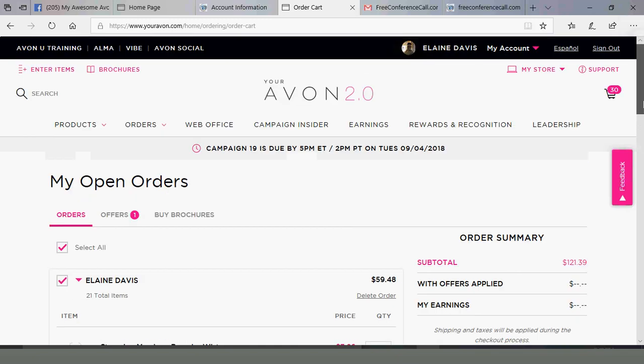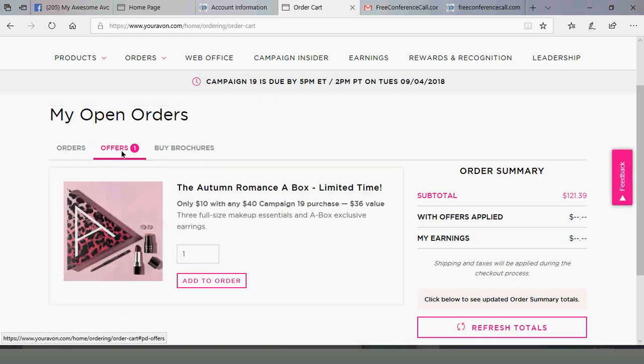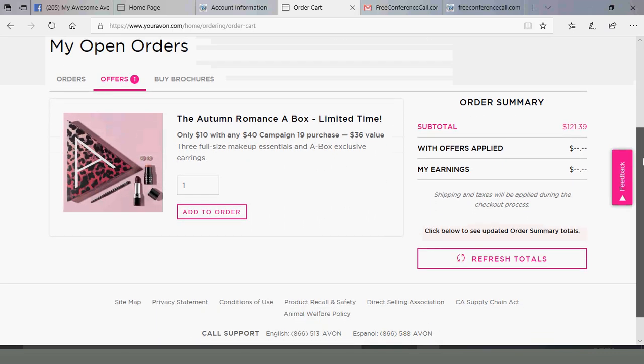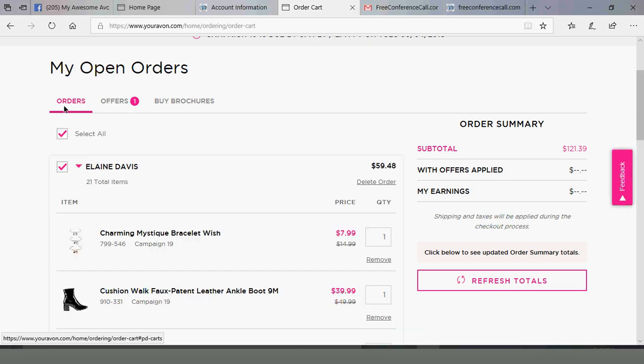So the other thing I like, which is new, is that if you click offers here, it suggests that you offer the A box to your customer, because maybe you have more than one customer that has a $40 order. Once your customer places an order for $40, this is available to them for $10. So that's an offer that you can definitely offer your customer, depending on how you put in your orders or when you put them in, the time of day.